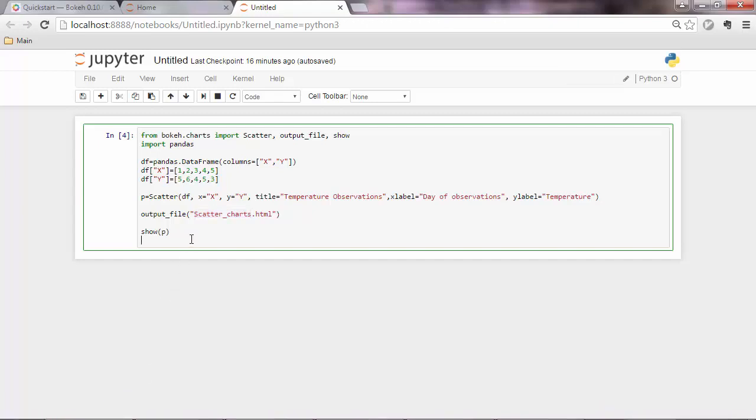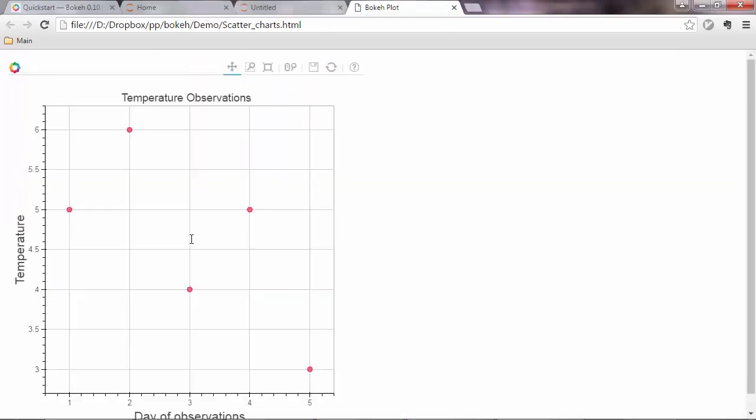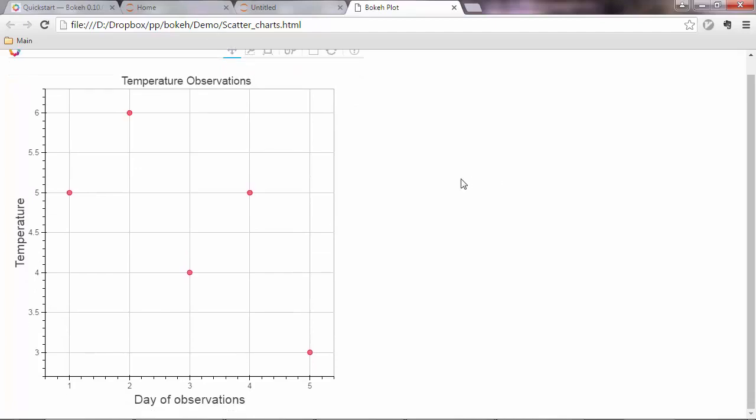Let's go ahead and execute this. You can press Control Enter to execute this, and we get the plot in another tab, in this directory. So this looks pretty good.